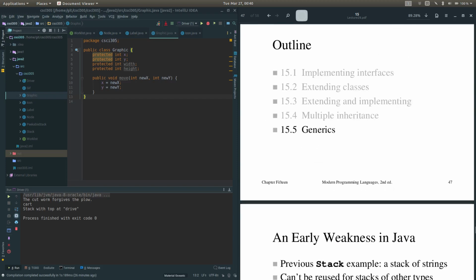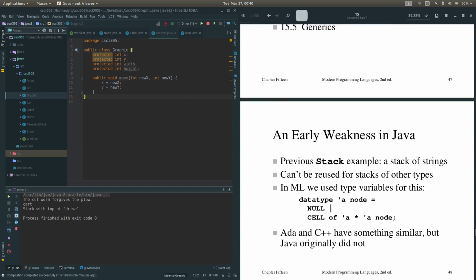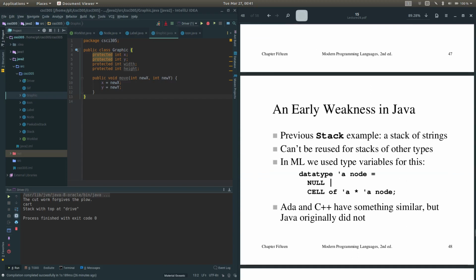So finally, Java. Java had a severe weakness that was identified back in, I think it was Java 1.4.2, if I recall.